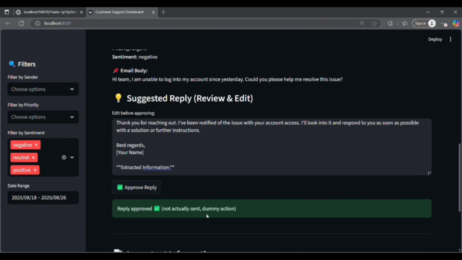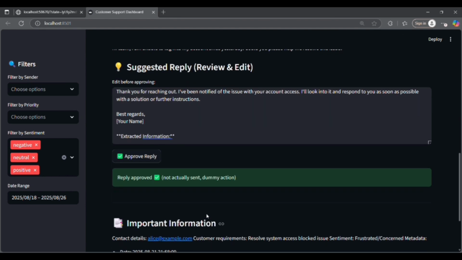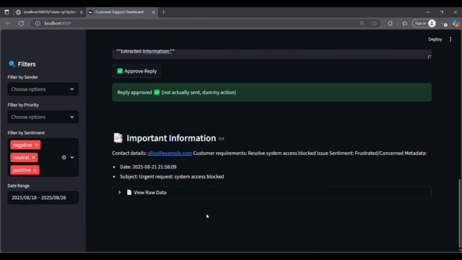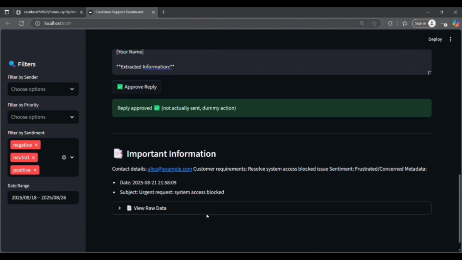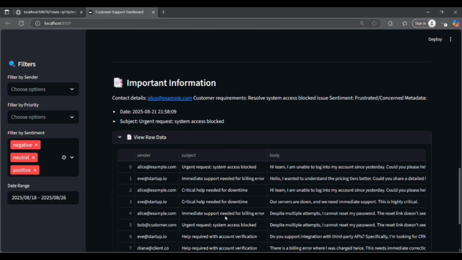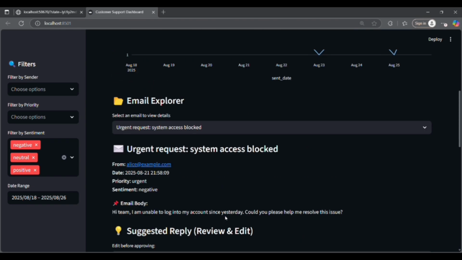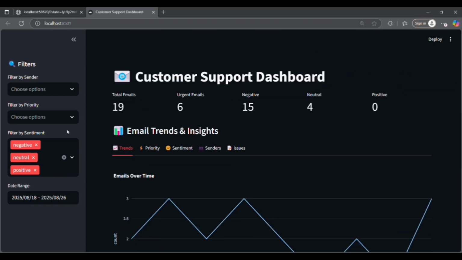On clicking this, it's just a dummy button. The email has not actually been sent, but as I told you, you just have to change the scope from read only to something else, and it will send. And for that email we have the important information, and you can also see the raw data which you can also download as CSV.